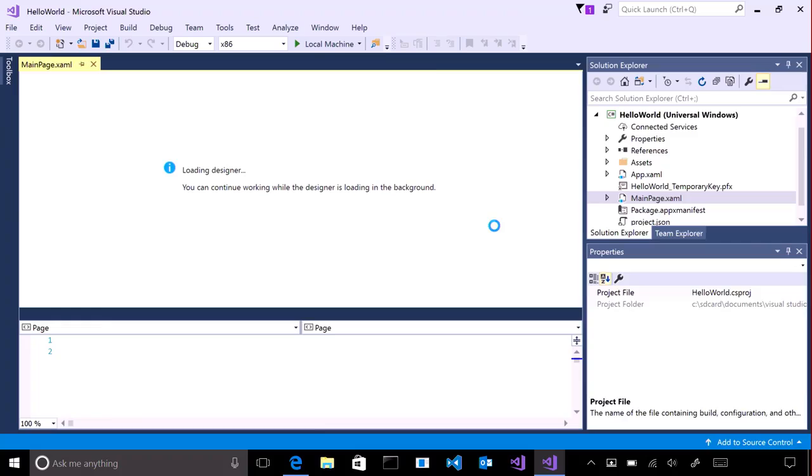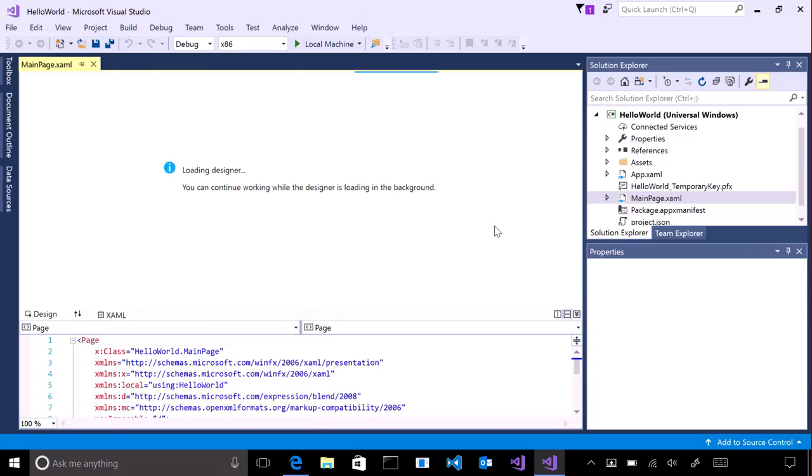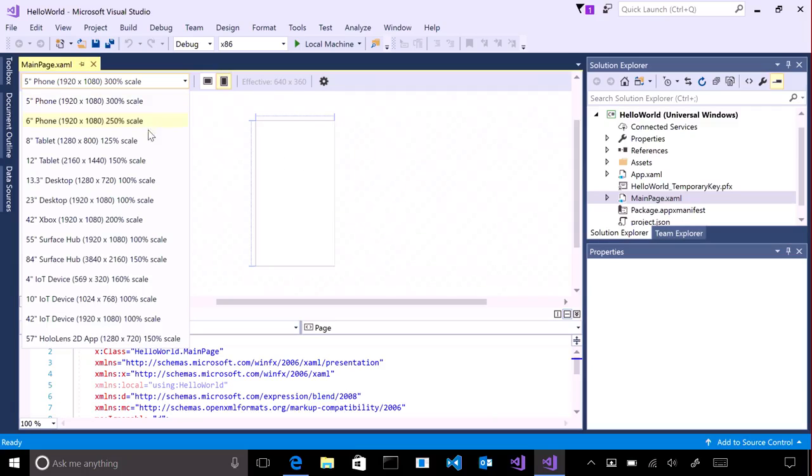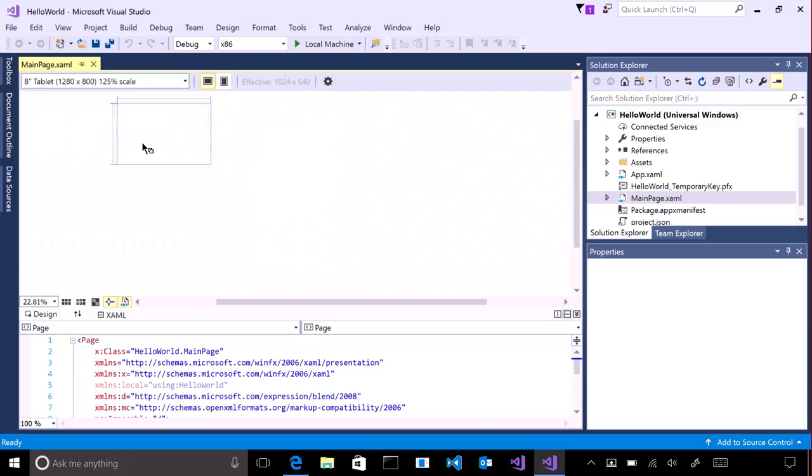This is your app's user interface, and it will appear when the app is launched. By default, it will be the size of a phone display. Click here to select an 8-inch tablet for now. You can also zoom in or out to see more of the screen at once.